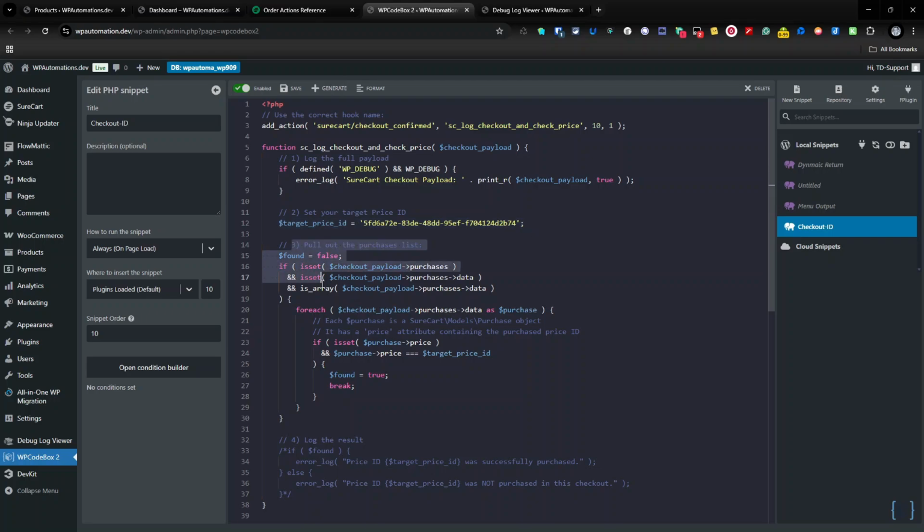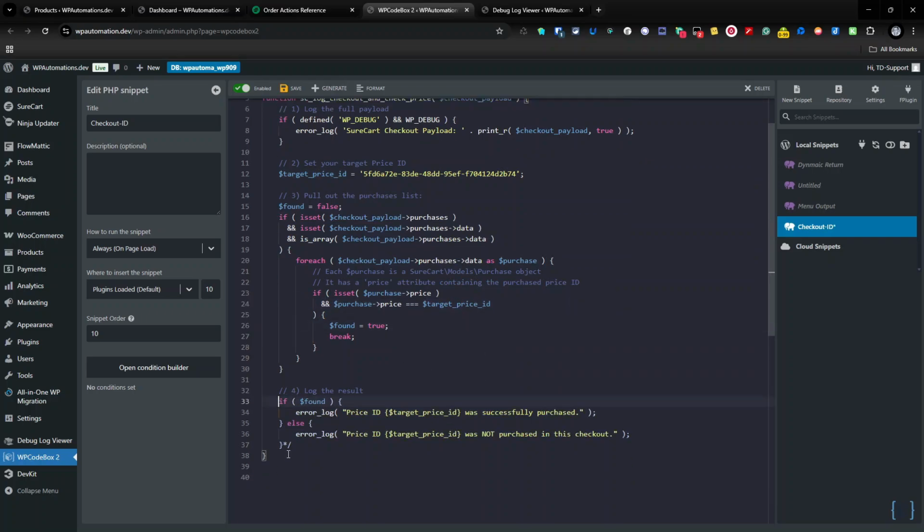It will run through the checkout items until it finds that data and targets our price ID. Then we want it to log. So I'm going to remove these comments, and if the price ID was in our purchase, we will get "was successfully purchased". Under here, for example, we could add our sending to webhook. If it's not in our cart, we could do the same here, but we'd get an X error saying it's not in our cart.